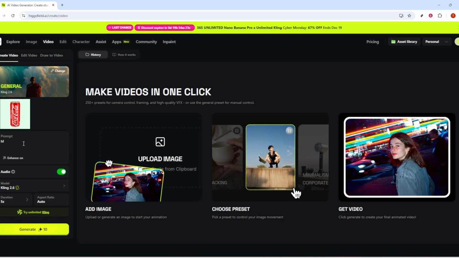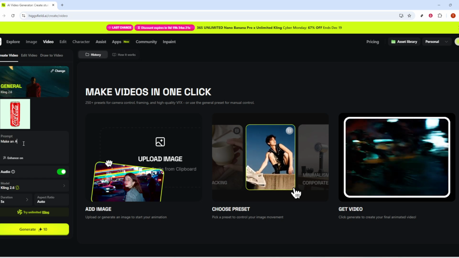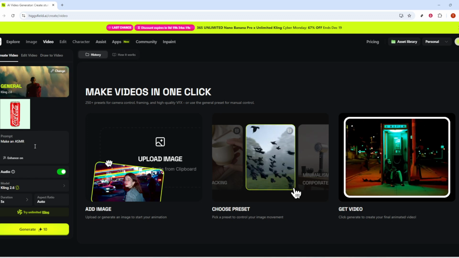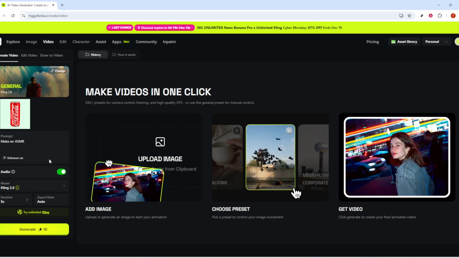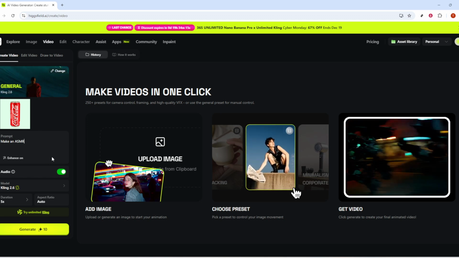Next, add your prompt. This is your creative direction. For example, you can type something like, make an ASMR. To get more specific results, you can expand on the vibe you want, such as soft, soothing movements, gentle camera motion, and subtle texture sounds. Keep your prompt clear and concise so the model knows what to emphasize.